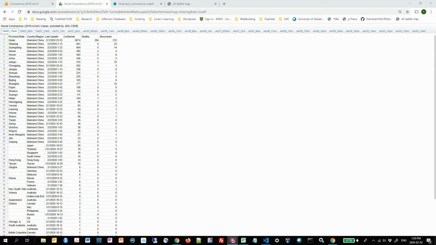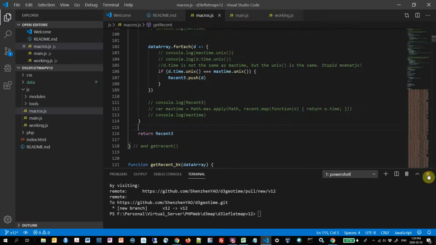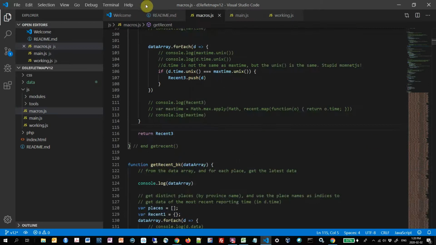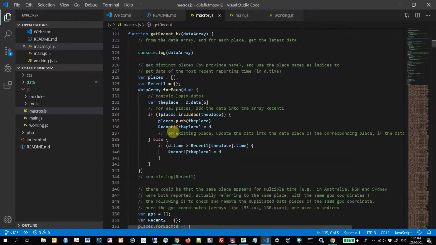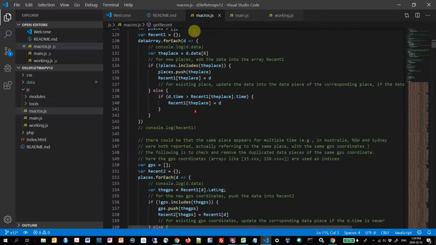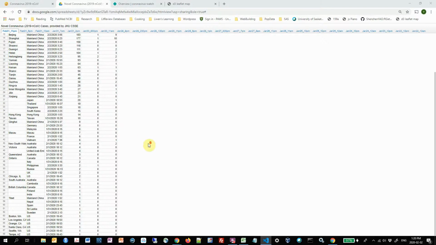So what I did in the old function called getRecent is that I first get the same places by name and then by GPS. That way I will always have the unique names. I'm going to build the number of cases there. However, now there is a new situation.